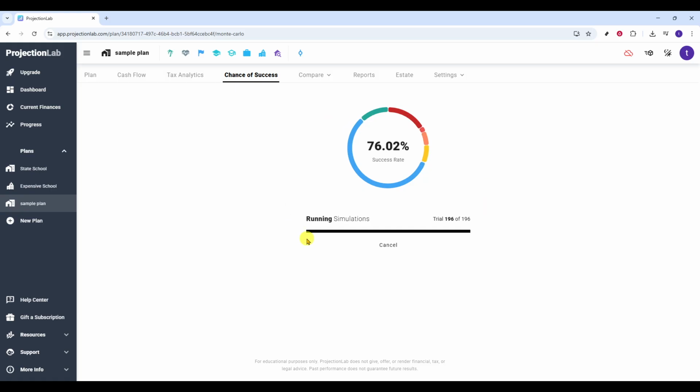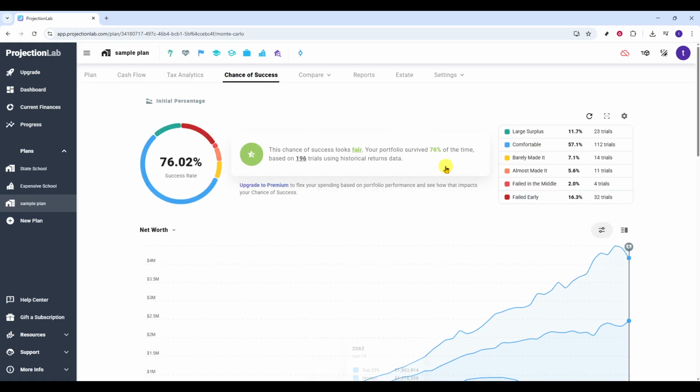That's all there is to running the simulation. Go to ProjectionLab, open the sample plan, locate Chance of Success, open it, and run. From here, you can review the results, note the success rate, and consider what level of variability you're comfortable with. This quick workflow gives you a powerful, realistic view of plan resilience without making any permanent changes.